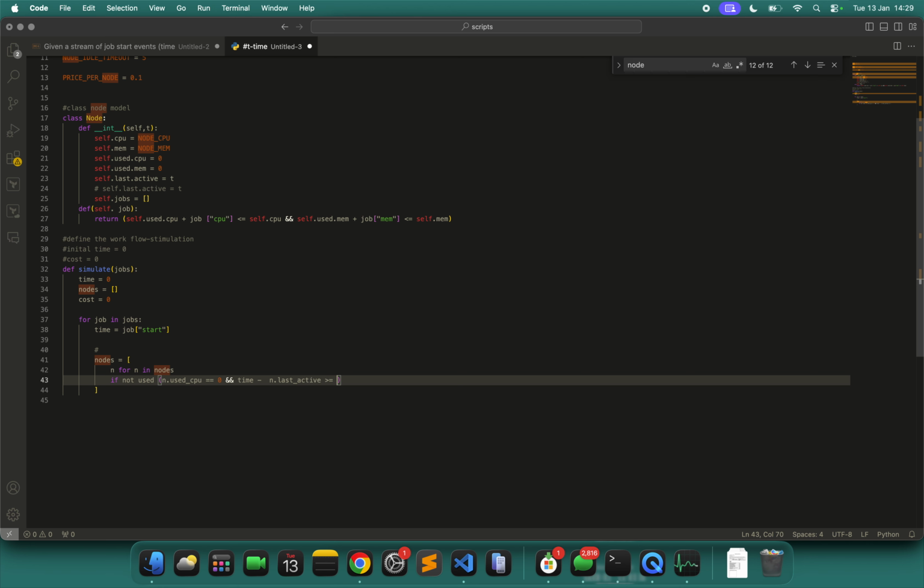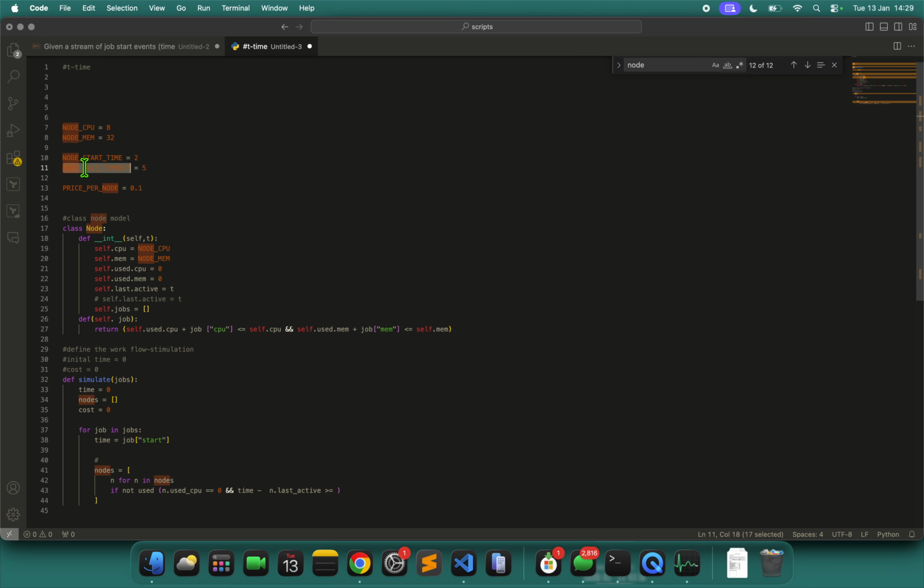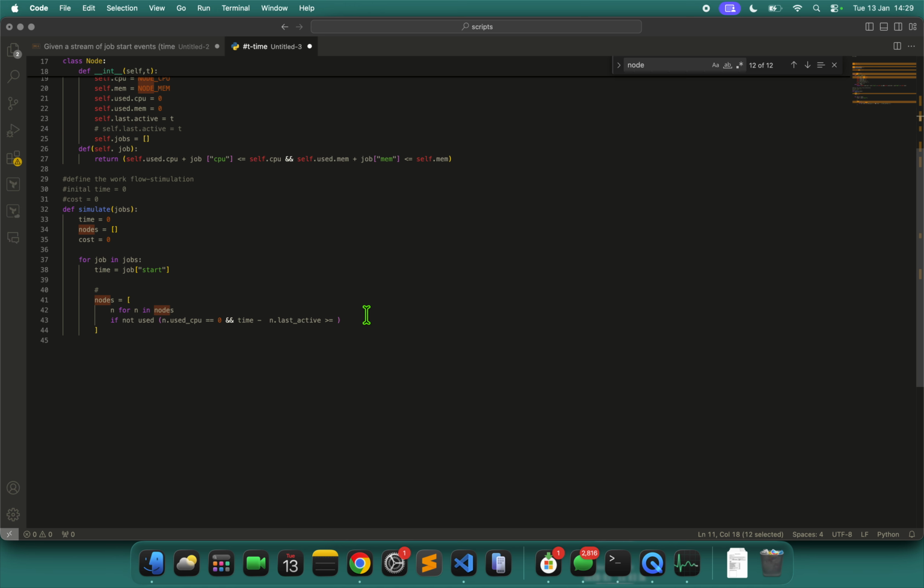If idle time is greater than or equal to idle timeout, clean up the nodes. This is done.